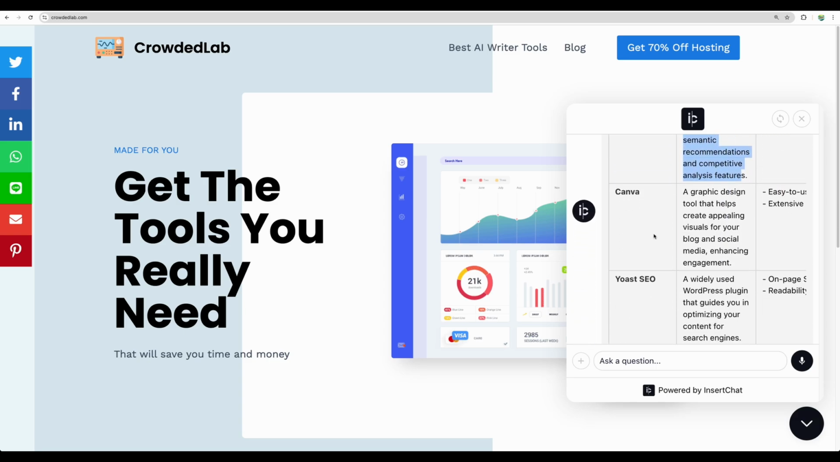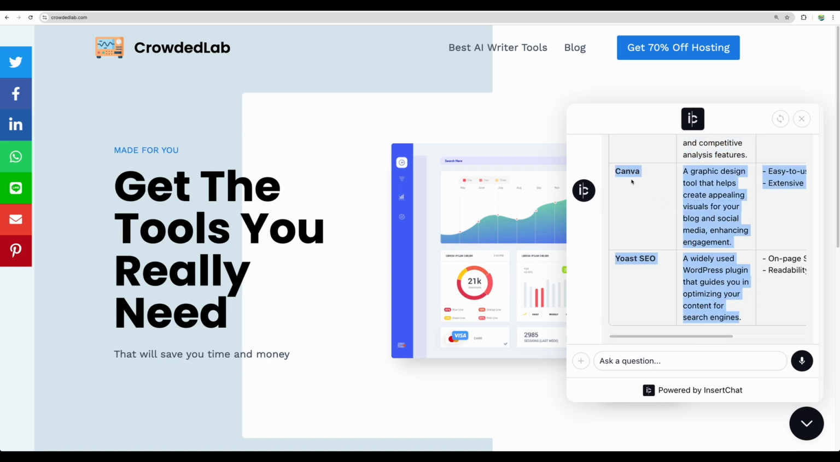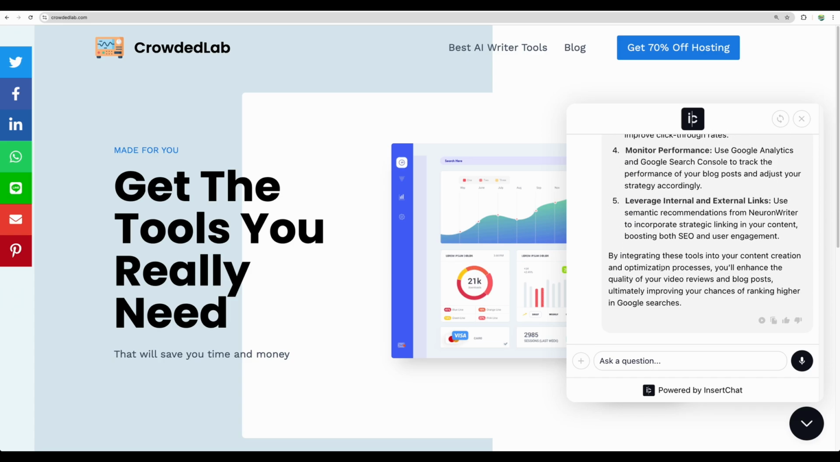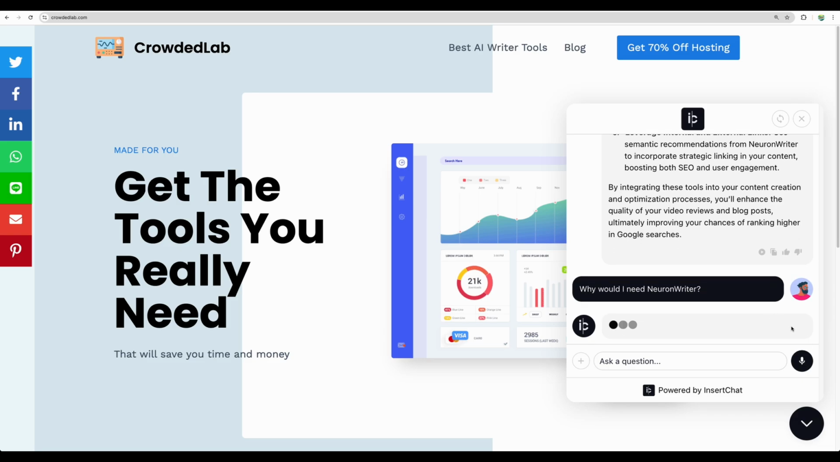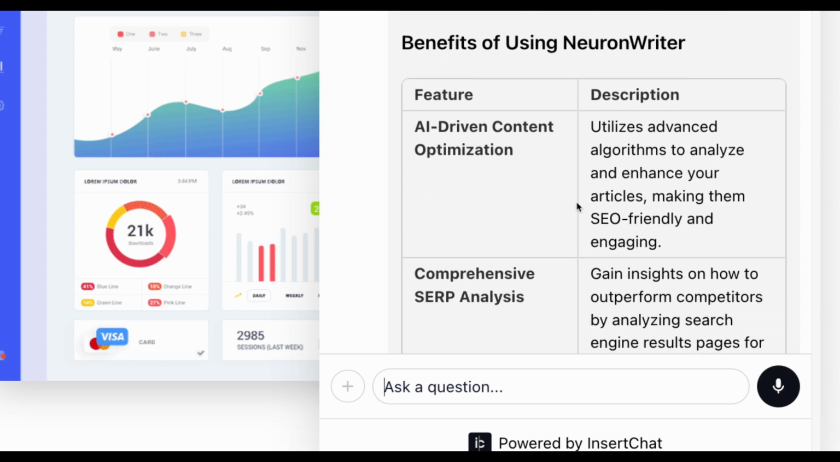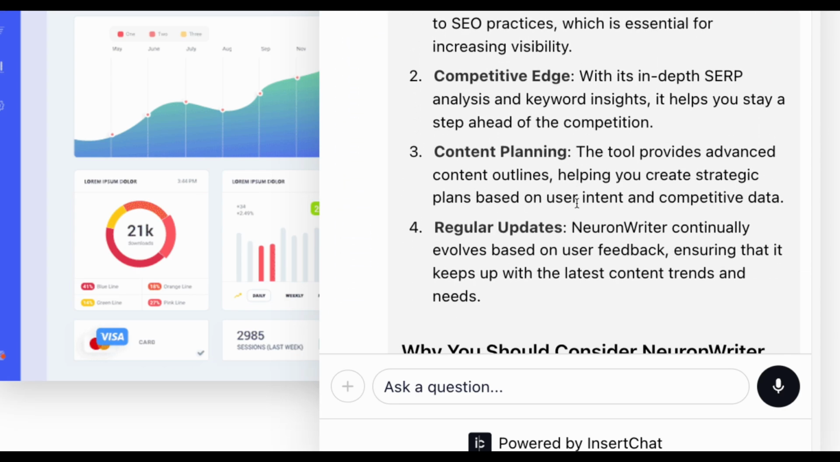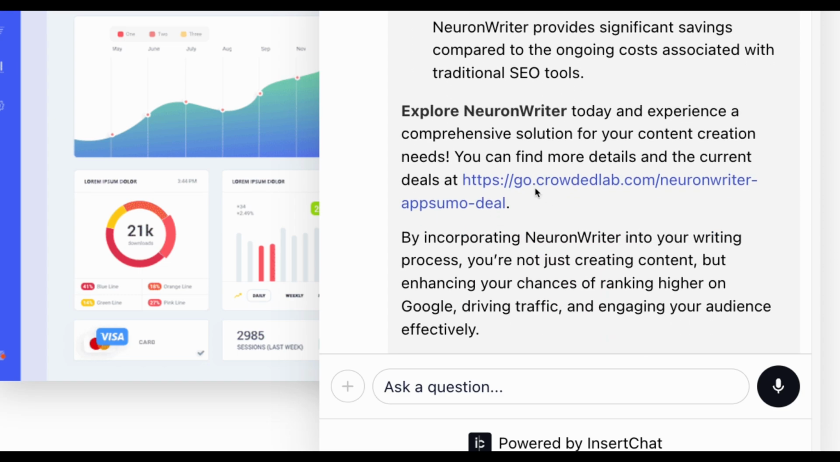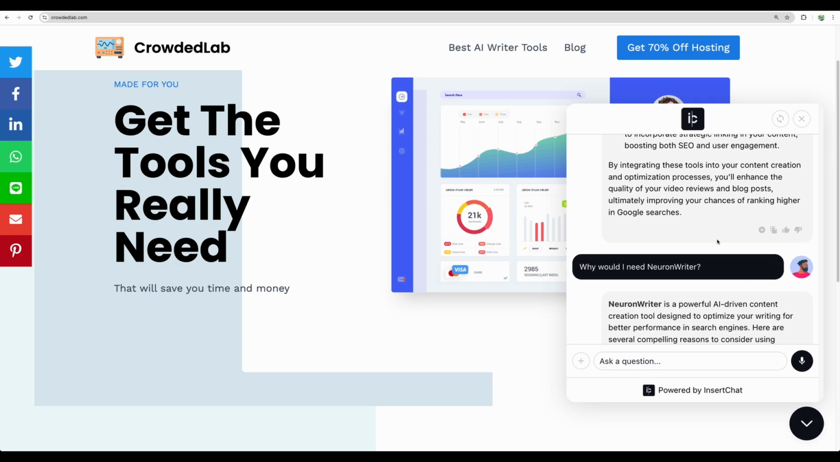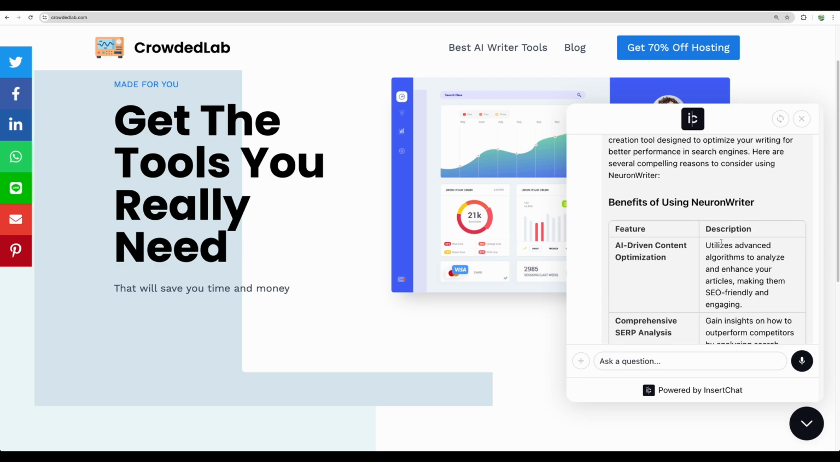And here we get some general AI knowledge, meaning that in order to rank higher, we'll need Canva to build some graphic designs and Yoast SEO for our technical search engine optimizations. That's a great response. So just to give you an example, let's ask a question, why would I need NeuronWriter? And here it is. We've got the summary about capabilities of the NeuronWriter. And here it is, my affiliate link to the NeuronWriter. I think that's great. That's just one example how InsertChat can help you with your business, with your sales.